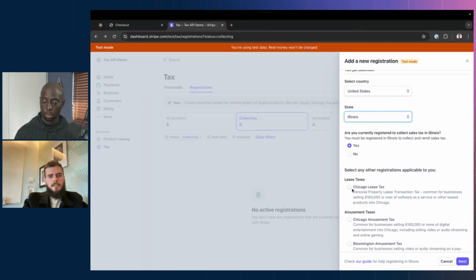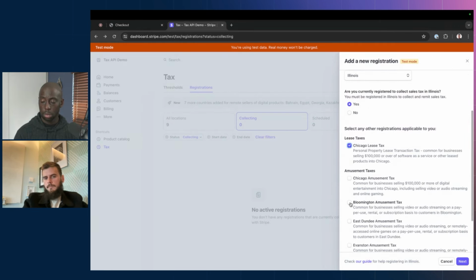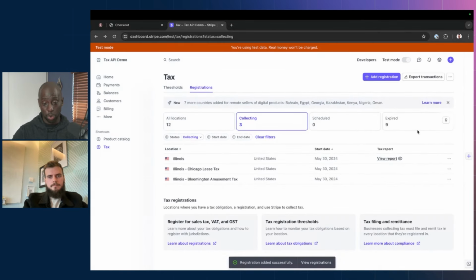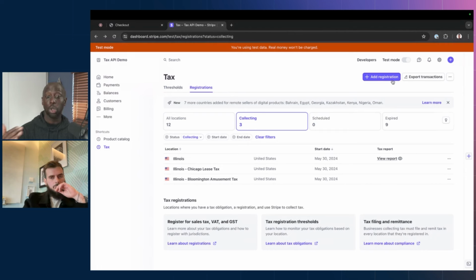And let's say we are registered to collect both Chicago lease tax, Bloomington amusement tax, and that's it. And I'm guessing too, as I add other registrations and there's more specific tax rules, kind of like what you showed in Illinois, it'll let me choose those options, right? So this time is in Illinois, but it could be Washington State or California or New York or anything like that.